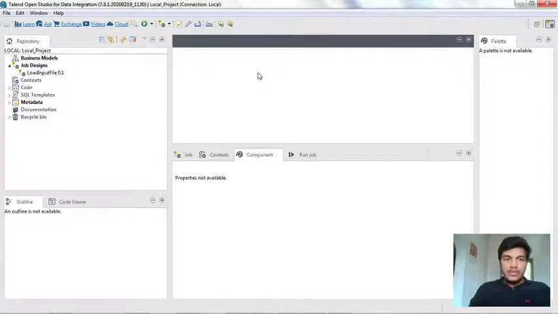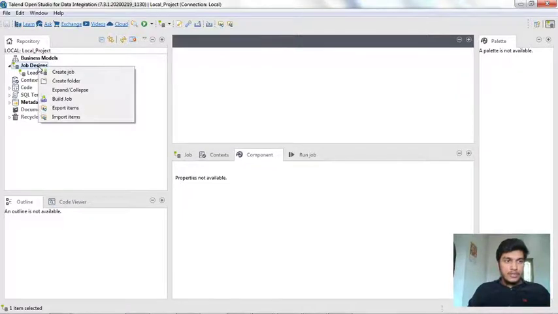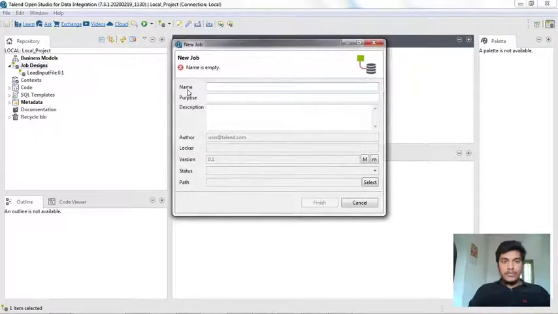Okay guys, first of all we need to create a new job here. Go to the repository panel on the left side of the designer tab, right click on Job Designs and click Create job. You need to fill in all three fields here, name, purpose as well as description, as best practice. For the name, I am giving loading XML file.